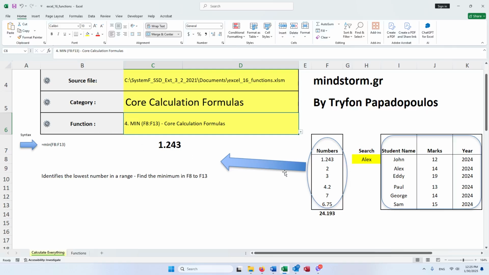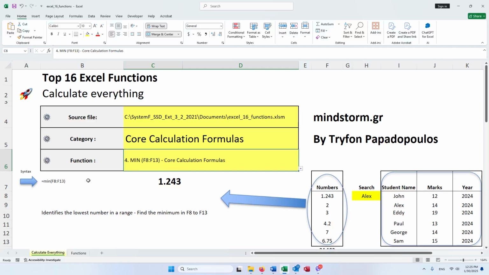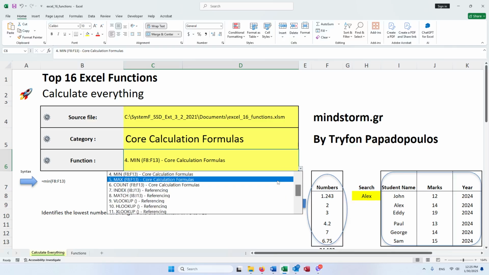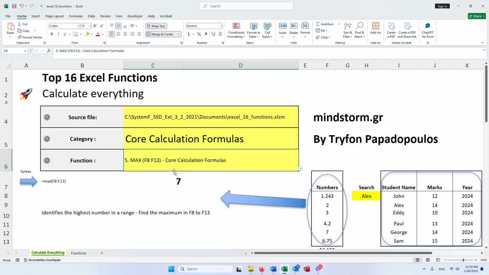Minimum for these numbers. Here is the syntax again, and here is the result. Maximum identifies the highest number in a range.